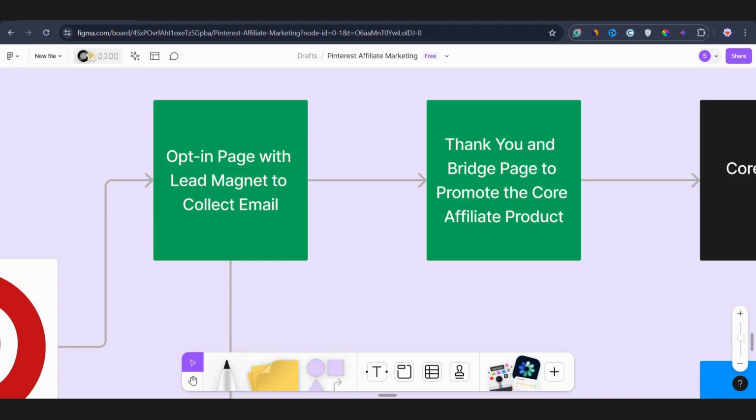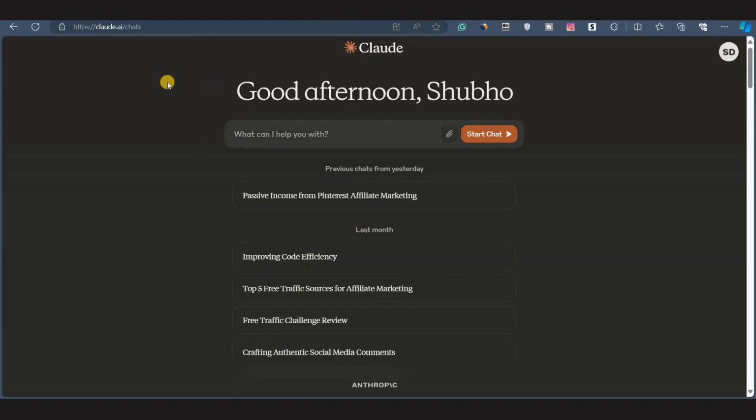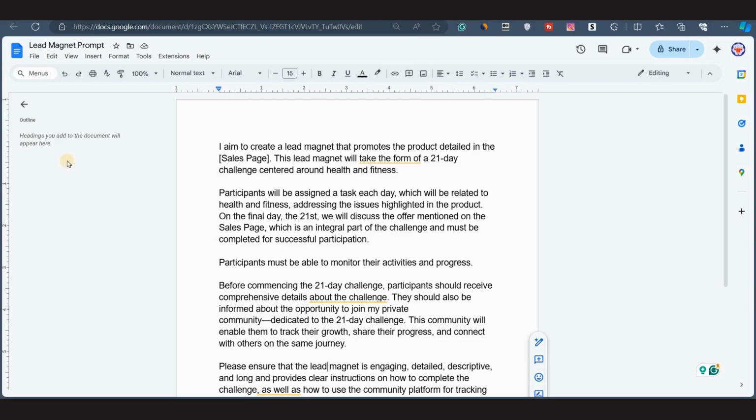To build the lead magnet, I'm going to use Claude AI. You can see this is Claude AI. In case you don't know, it is the alternative to ChatGPT. Claude is better than ChatGPT in generating text. We are going to use Claude to create our lead magnet, and for that, what we need here is a prompt. I already have a prompt. I have already crafted a prompt here.